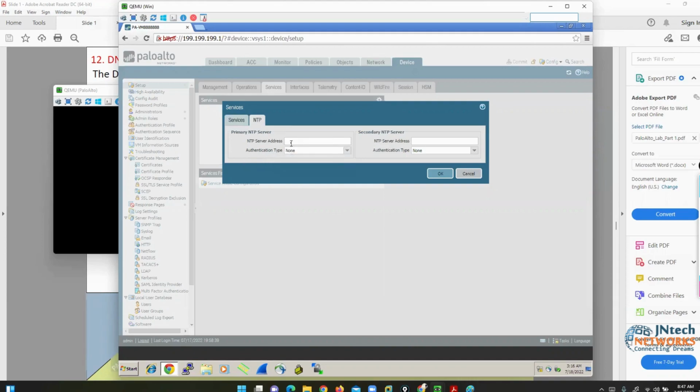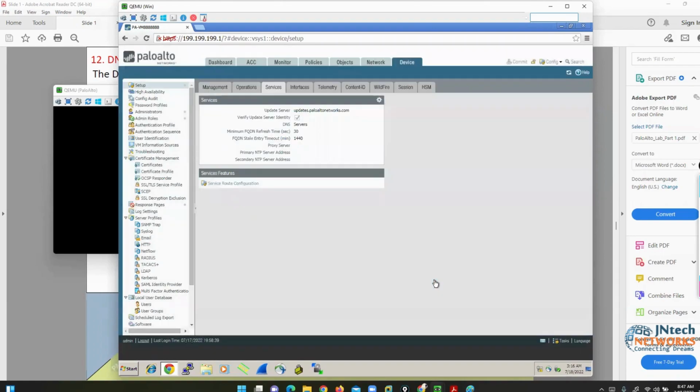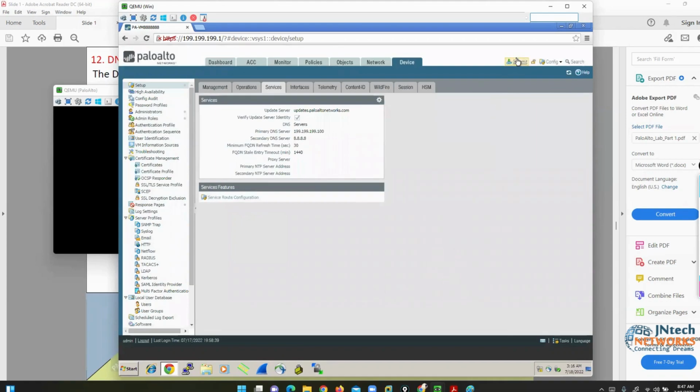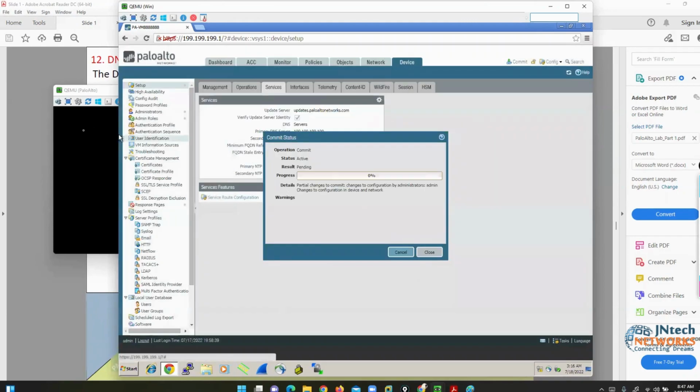So now, if you want to connect your firewall box with NTP, you can put the IP address. But here our focus is on DNS entry. So you can put the DNS entry, click on OK, and click on commit. So you can commit your configuration.